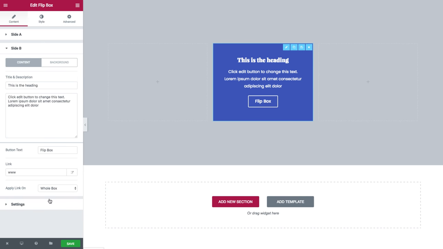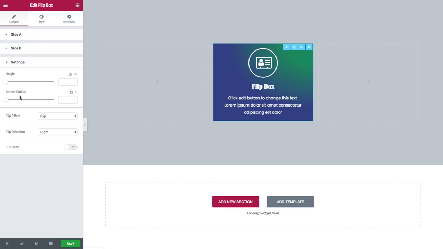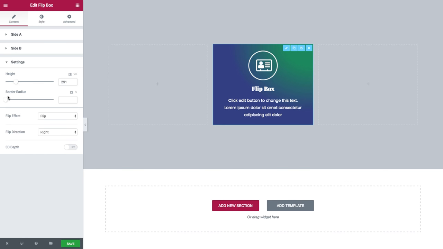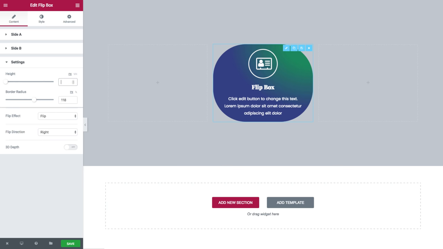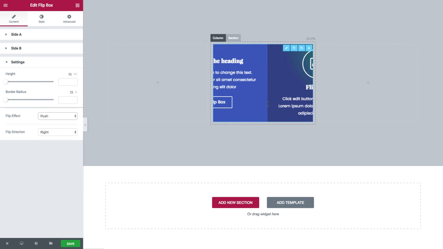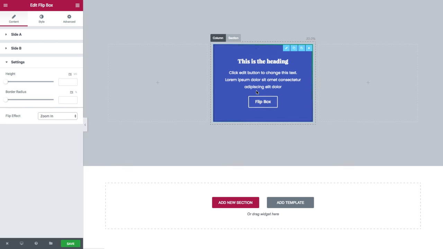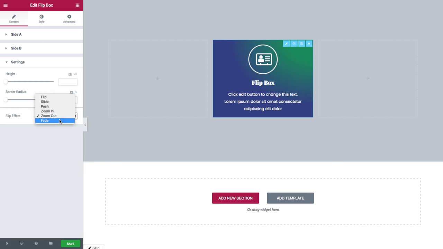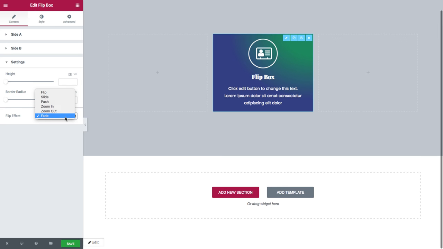Now let's go over to settings. There's height and border radius. Let's set the height. And let's set the border radius to be more rounder. Now the most important thing are the flip effects. There is the flip, there is the slide, there is push, zoom in, and zoom out. And lastly, fade. Let's go back to flip.